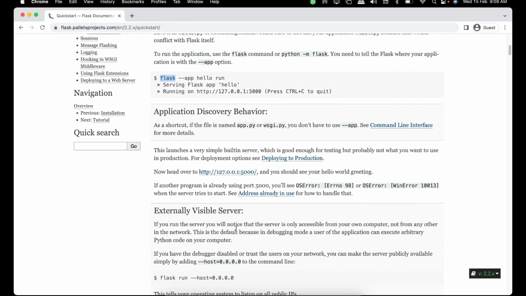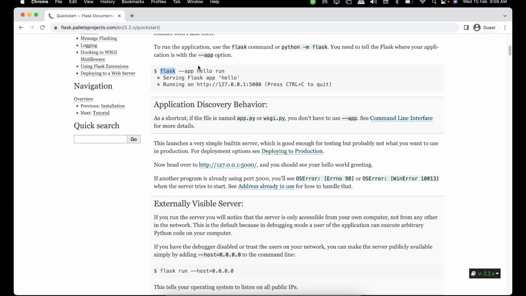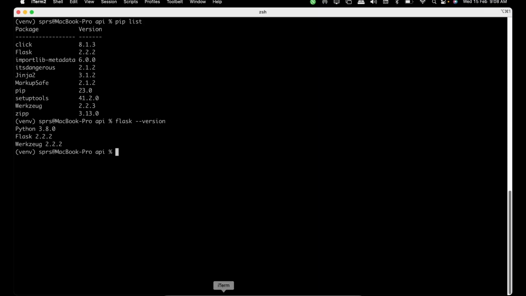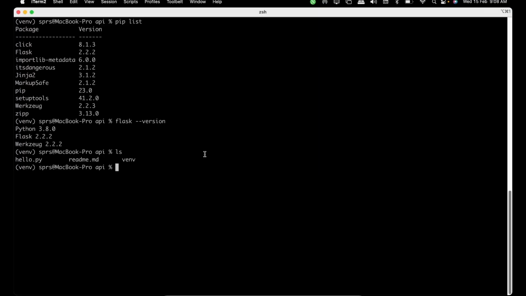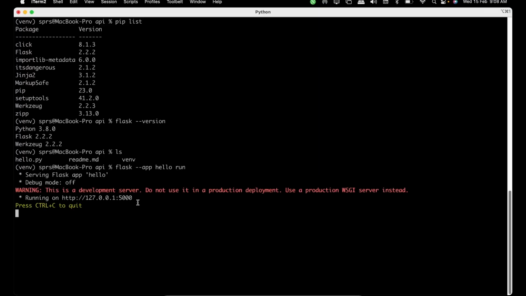After that, we can run the app. Let's copy it, and ensure that you are in that folder. Right now I have created hello.py, so we'll copy that. Okay. So here there is a warning. It is a development server. If you want to stop this server, you can use Control C.